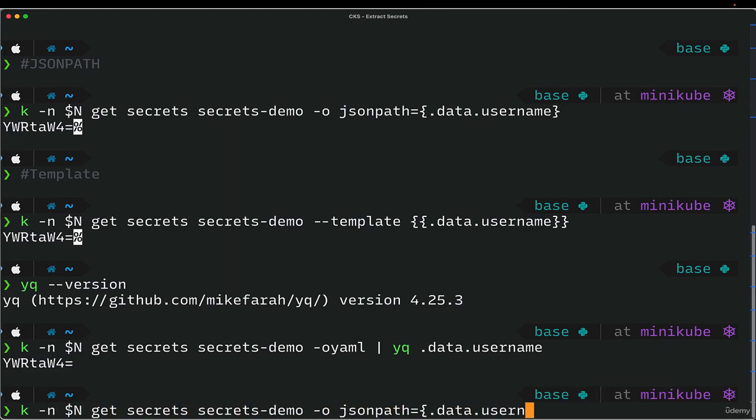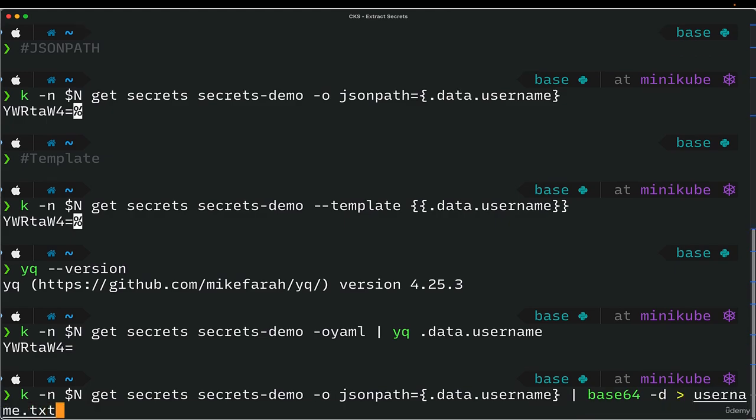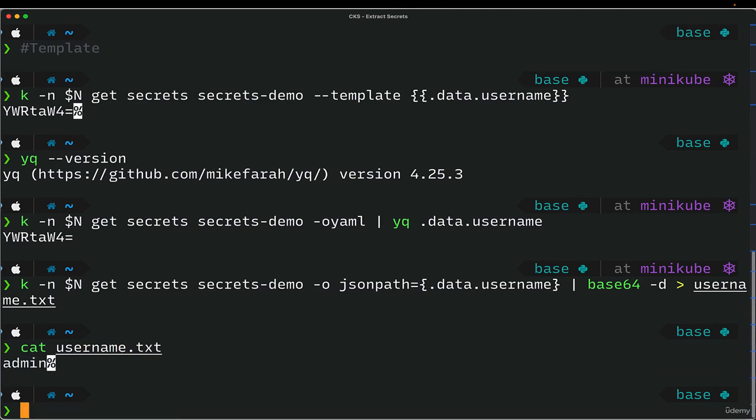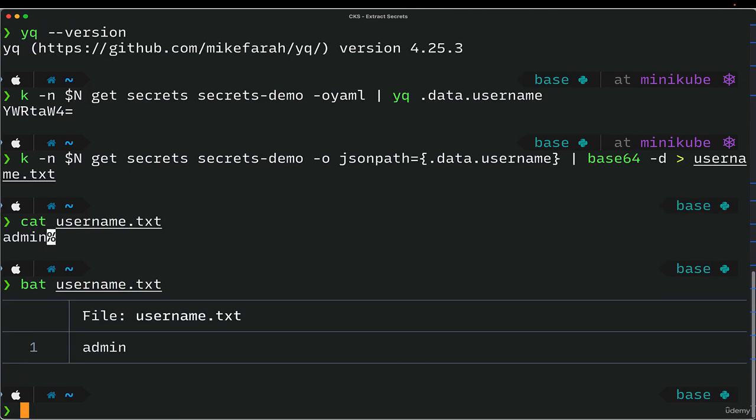Now for the last part, which I want to show you. This is the quick way to extract the username, and then I'm piping it to base 64 -d, which will decode from encoded to decoded, and then I'm just saving it to username.txt. So my value has been saved. I'll just quickly cat it out and show you that there is only one line, and I'll repeat this for the password field as well.